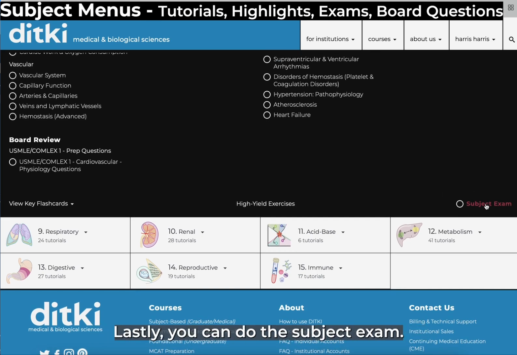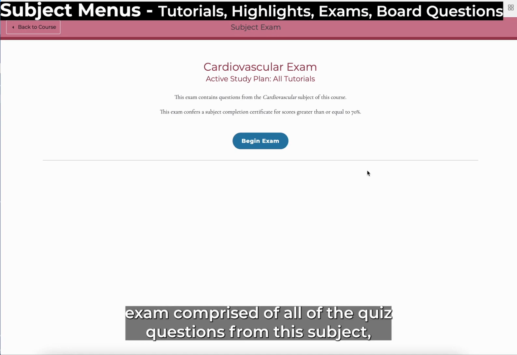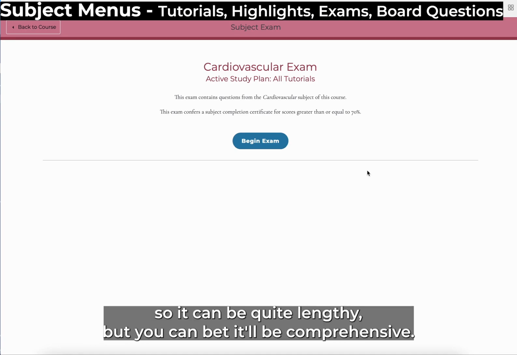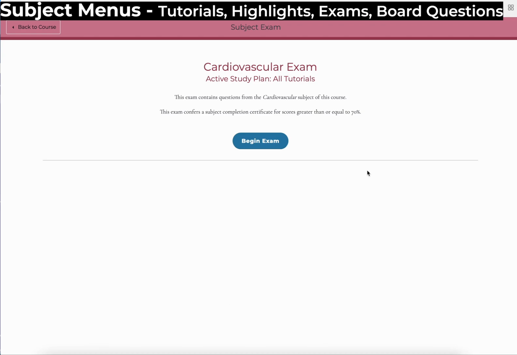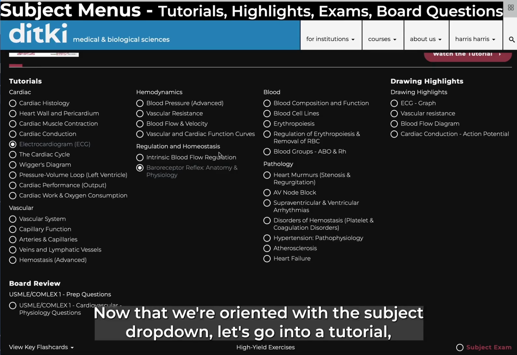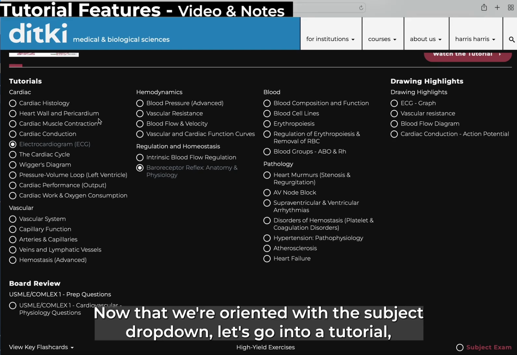Lastly, you can do the subject exam. This is an exam comprised of all of the quiz questions from this subject, so it can be quite lengthy, but you can bet it'll be comprehensive. Now that we're oriented with the subject dropdown, let's go into a tutorial.